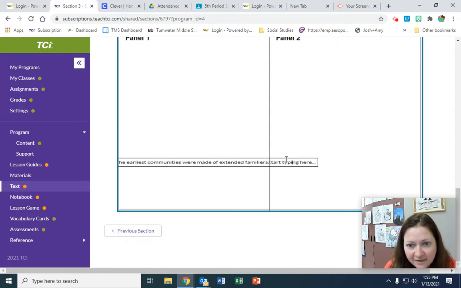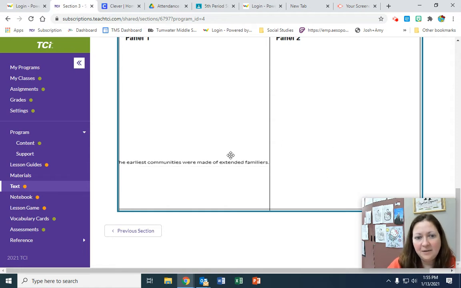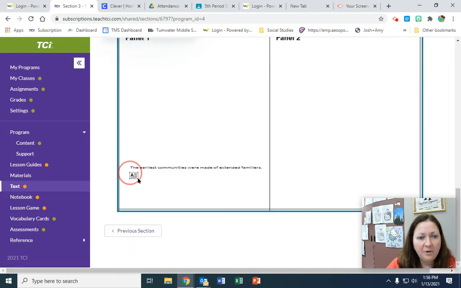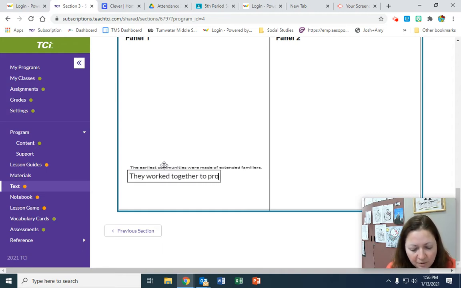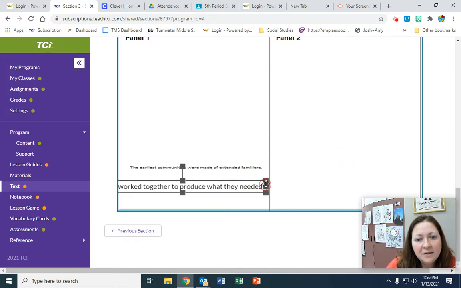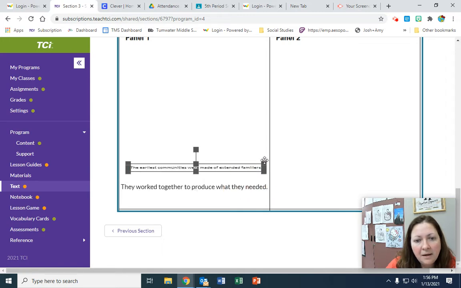And what I have found is this text box, as you can see, is being a little annoying. So if you're making more than one sentence, I'm finding that the easiest way to do this is to just add another text box. And I want to say that they worked together to produce what they needed. And then here I need to make a picture. And so I'm going to make this a little smaller. I can probably make this a little bigger. And looks like I have a typo there.